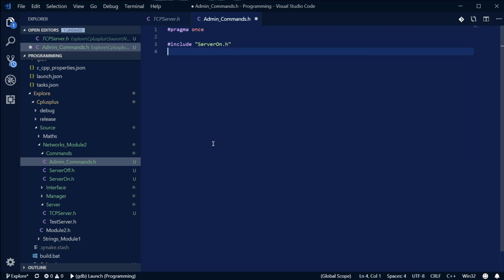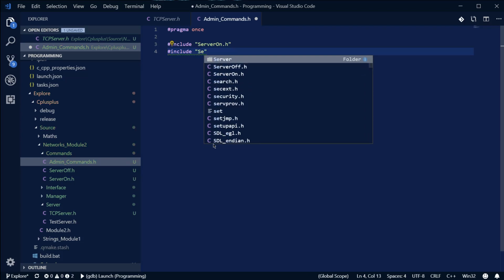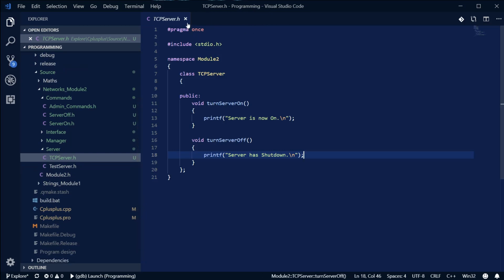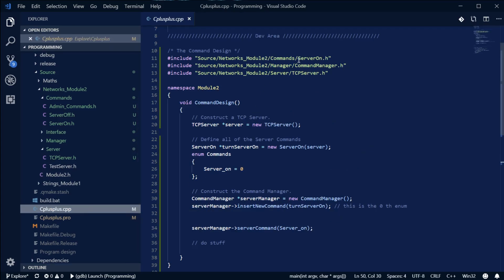Trying to get this right. All the administrator commands come in here. Include that, and that's now server off. There we go, just put an extra line in to be helpful. So now I've got administrator commands. That's better, because they are really. Go back to our CPP, and instead of doing that, we're going to put administrator commands, admin underscore commands. So we now have a list of admin commands, server on and off.